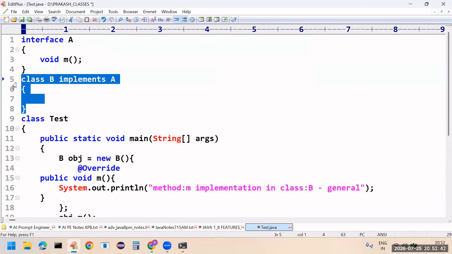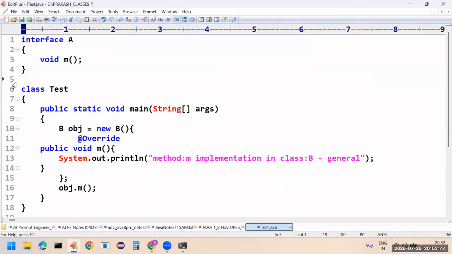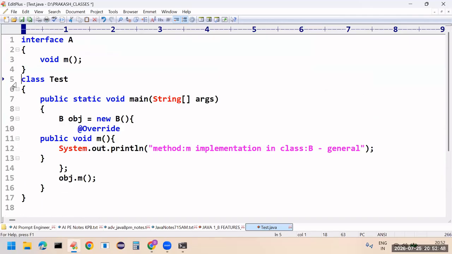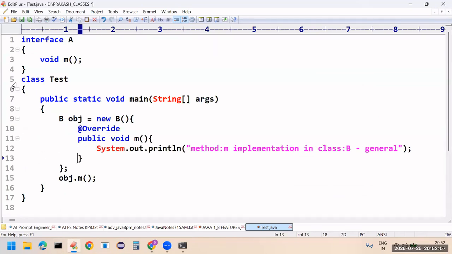So what is the advantage? You are not required to create an object for which class? B class. You are not required to create an object for the B class. Sir, don't worry. There are some small modifications we need to do, that I will explain. Sir, for which class then do we need to create an object?